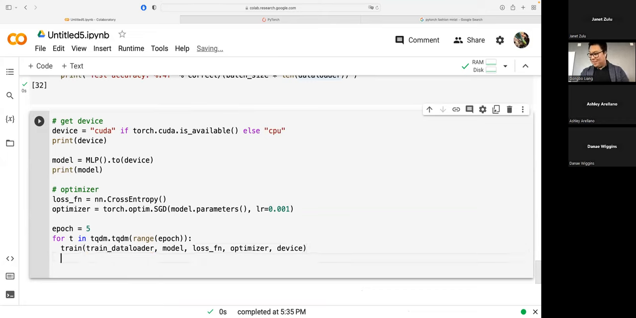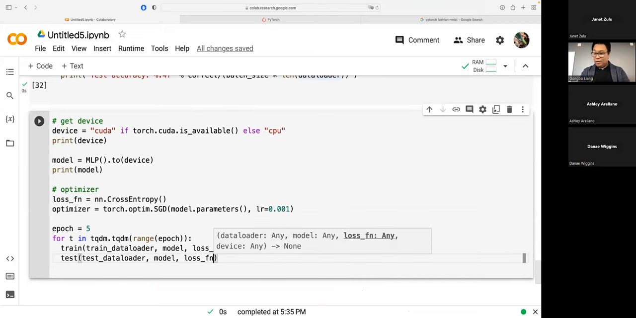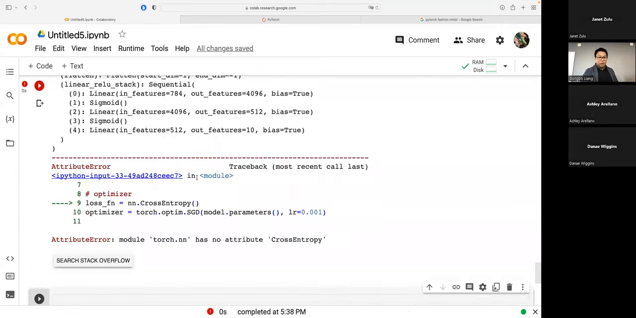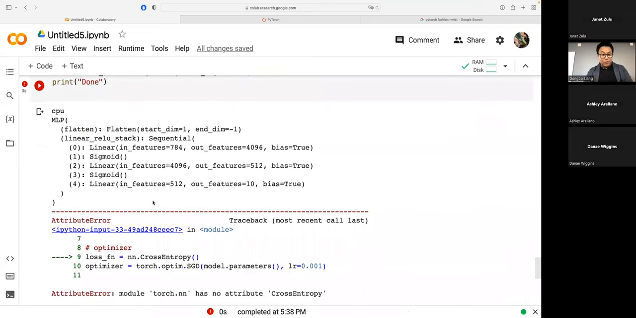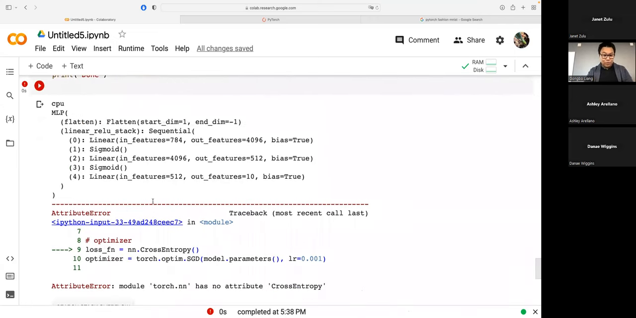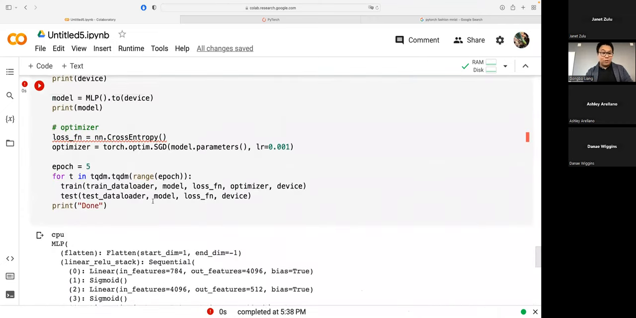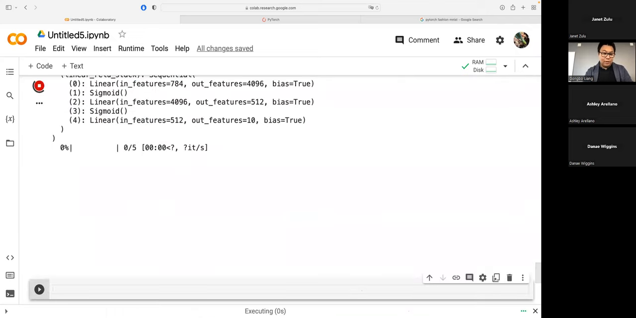So test data loader, model, loss fn, and okay, so let me start my training. Hopefully I don't have an error, but well, I do. So in cross entropy, oh, cross entropy loss. Sorry about that. Okay, let's run.